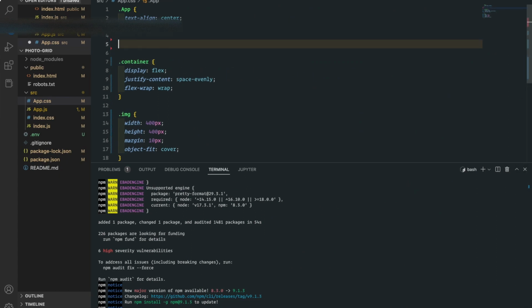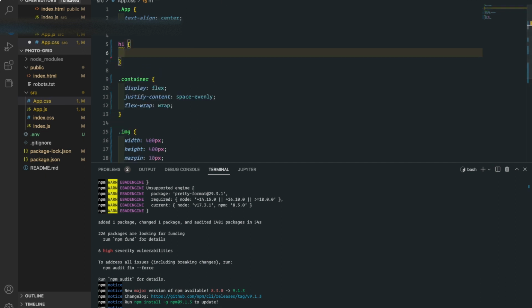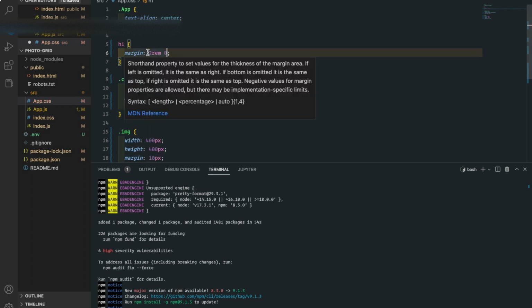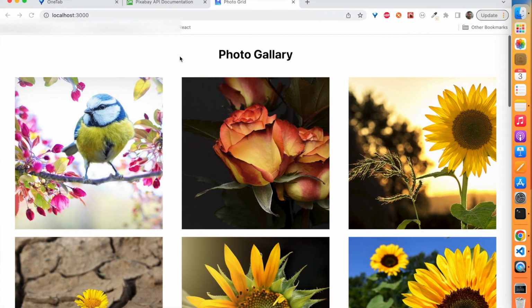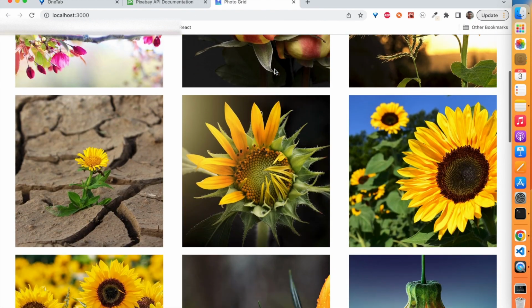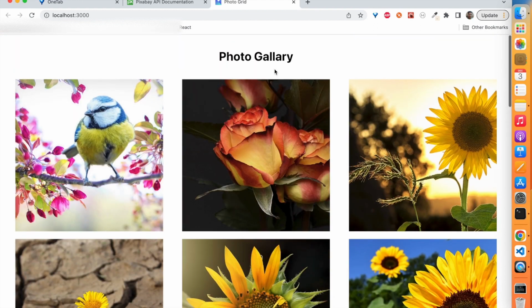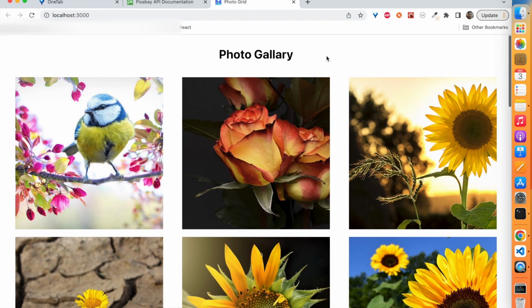do that using the h1, because there is only one h1, so I'm directly giving it margin as 2 rem 0, so it will give a margin 2 rem to the top and bottom, and there would not be any margin on the left and right. Okay, so it looks really nice. Yeah, this is the photo gallery application you can add to your portfolio.